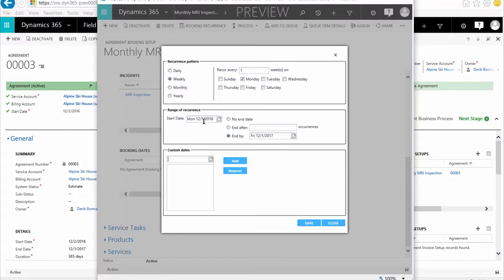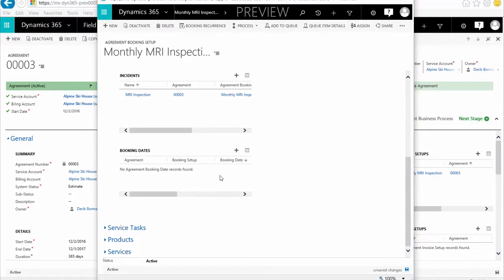So I know it's going to start on the 5th. It's going to end by the 1st. We'll go ahead and save and close. And then once I activate this agreement inside the application, it will then start auto-generating these booking options. And then what will happen is, in the booking dates, I will actually see them get populated as they get created as part of the agreement that we've worked with.